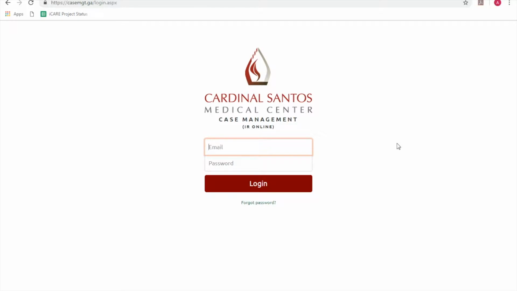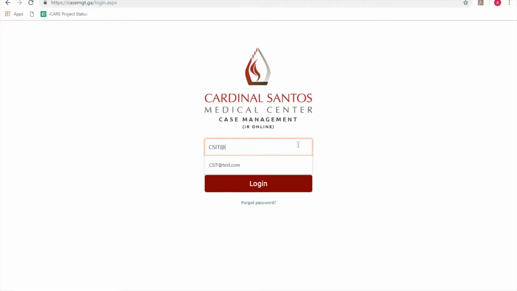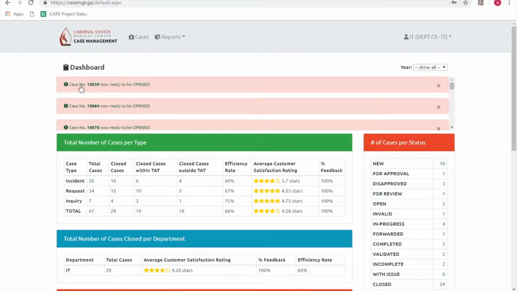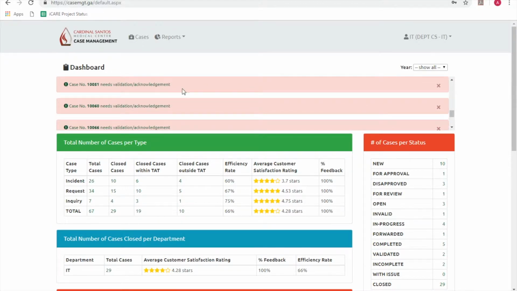Now let's get started by logging in as a customer service rep for the IT department. As the help desk personnel, you will be able to see in your dashboard all the different cases that require your attention, all the cases that need to be opened, and all those that need validation.